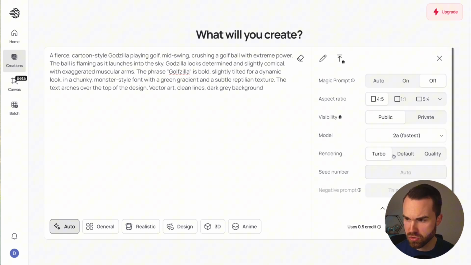You can choose between turbo, default and quality. And you can see on the bottom right here how many credits it uses. So turbo uses 0.5 credits, and that's for 4 generations. Default model uses 1 credit, and quality uses 1.5 credits. So in the past I always used the default mode, but I recently made some tests between the turbo mode and the default mode, and I really couldn't see much difference. Now because the turbo mode is just half the cost of the default mode, I would just use the turbo mode. So let's click on turbo.